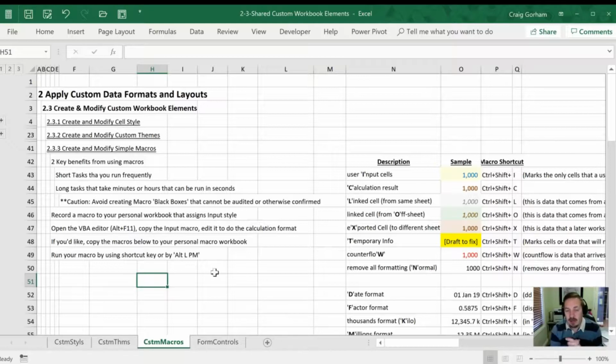Second is if you have long tasks or tasks that require a very precise set of steps that might take you 15 or 20 or even 30 minutes to go through. By creating a macro, those can be run in seconds.